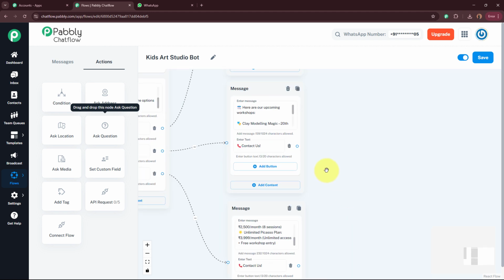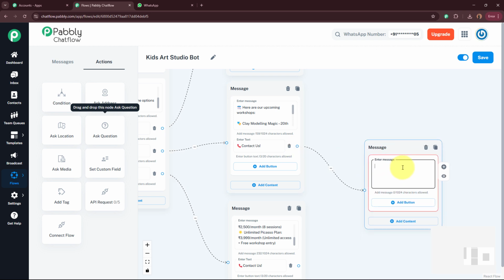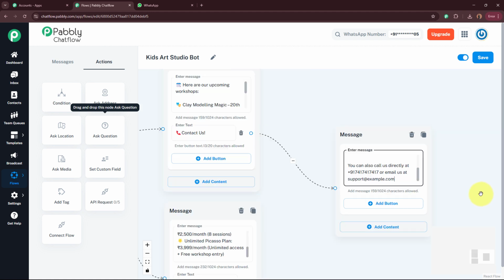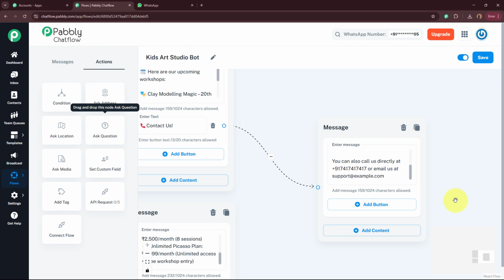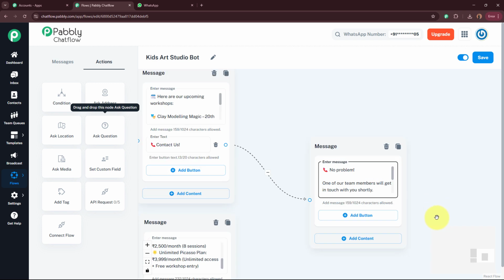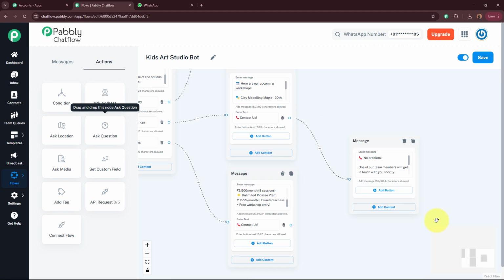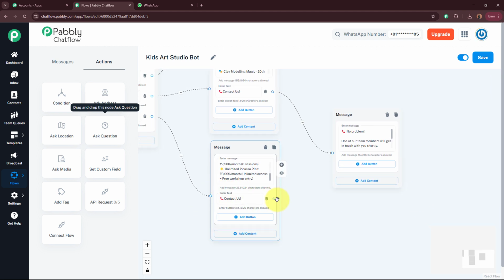Now for the message of this contact us, I'm going to share my details. Content type is going to be text button. For the message of the contact us button, I'm going to write: no problem, one of our team members will get in touch with you shortly. You can also call directly at this number or email at this email address right here. Now this contact us message should also be forwarded with this button, so I'm going to drag this point and connect it to this contact us message. This is the message that is going to be forwarded with these contact us buttons.